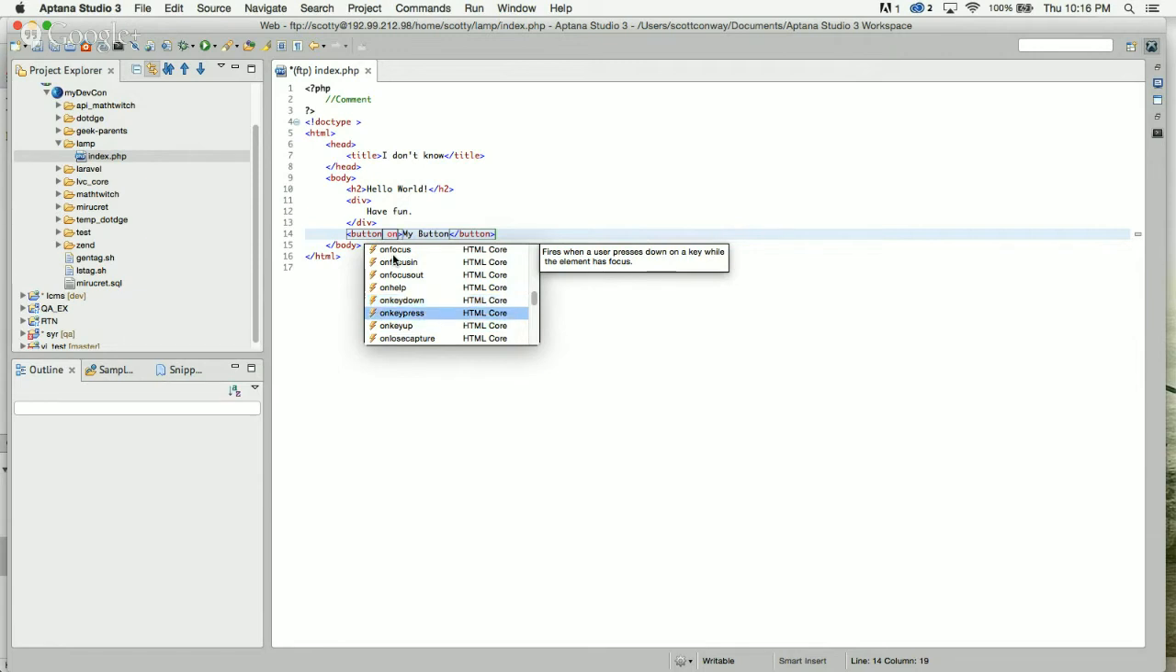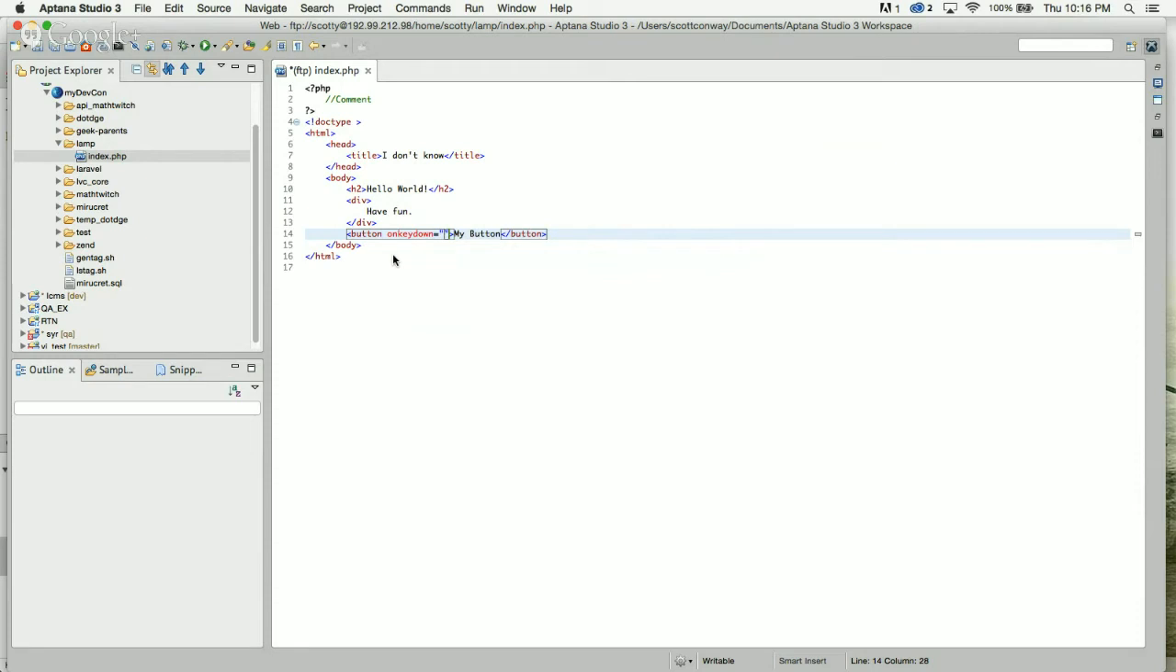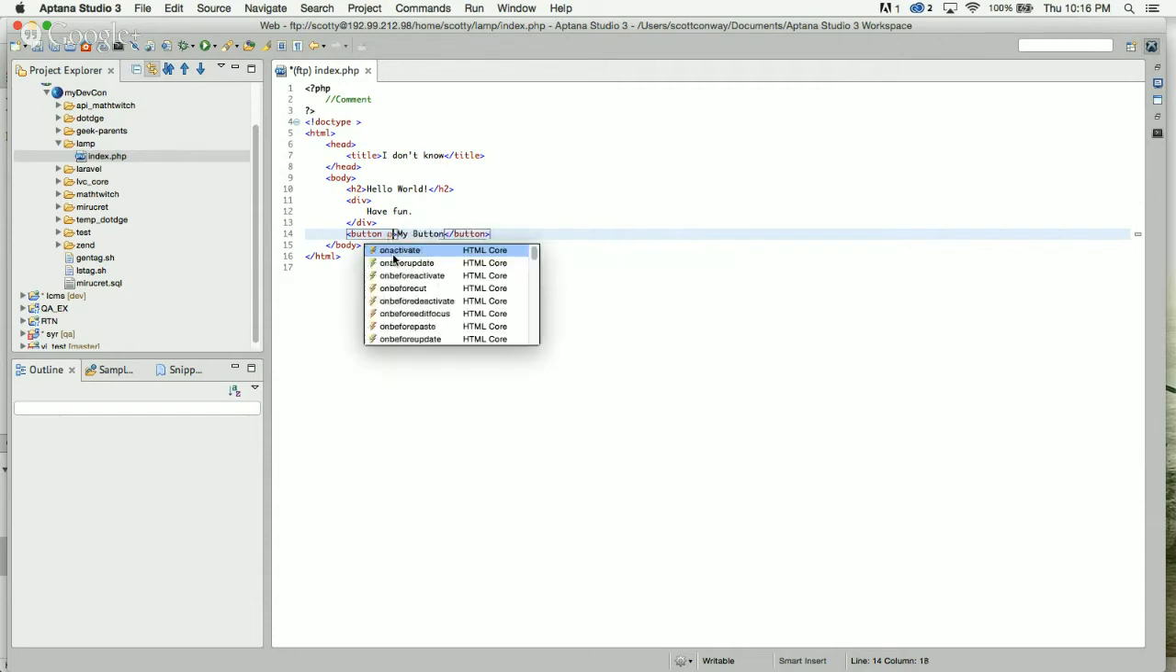Now on key down also applies to actual keys. So like a key press. What's the difference between down and press? Well, let's read. Okay. Fires when it presses down on a key while the element is in focus. All right, so that's my bad.